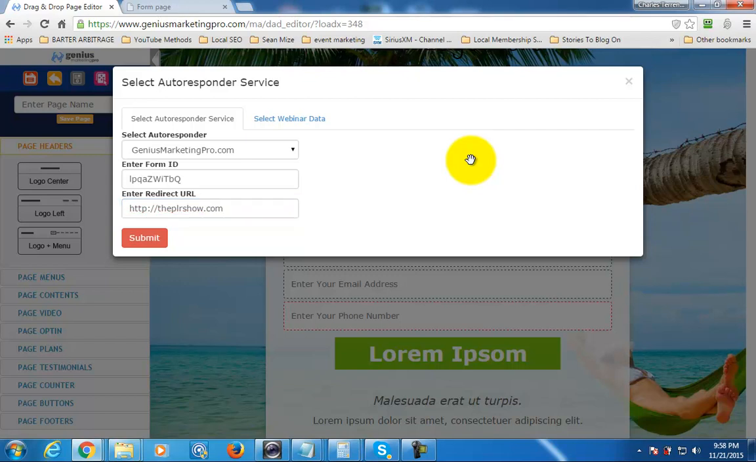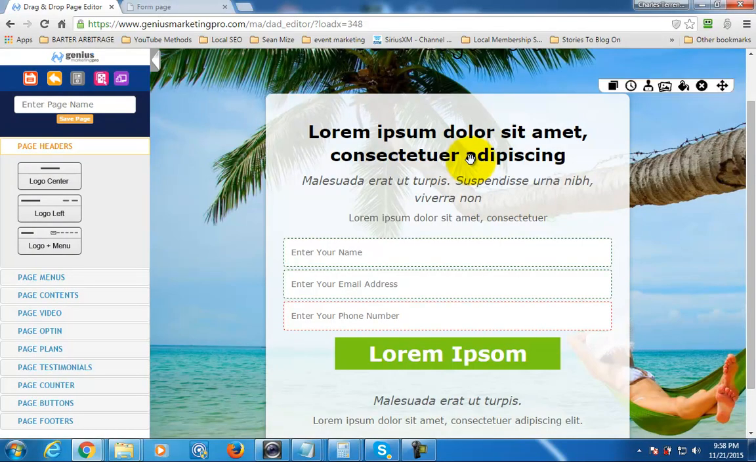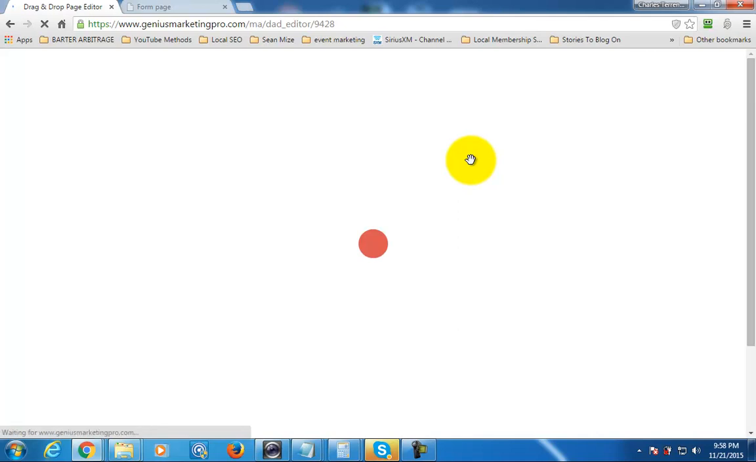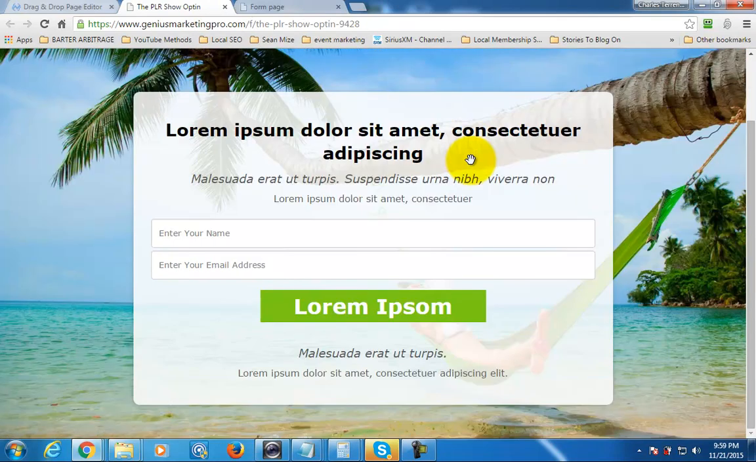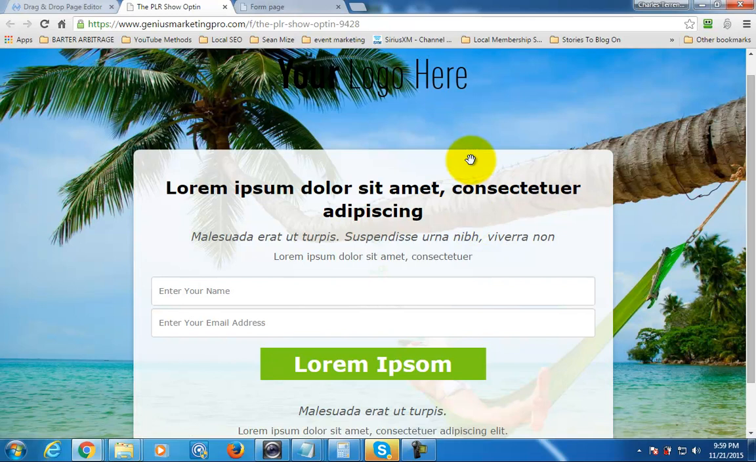Okay, that's pretty much it. When you click submit, that means this form is now associated with your GMP autoresponder. So you're going to save the page. Click save page, and once you do that, you're going to see a little green button come over here to the left-hand side. Then you just click that preview button. You can see now that my title is the PLR show opt-in, and I've only got the two fields that I need. Now everyone that opts into this list is going to be placed inside my GMP autoresponder. Okay, with that, thanks, and I will see you in another video.